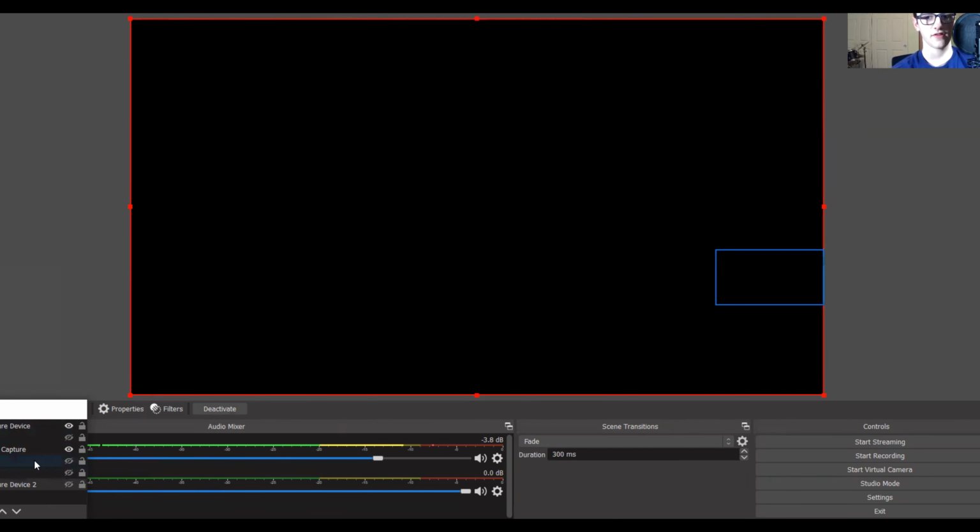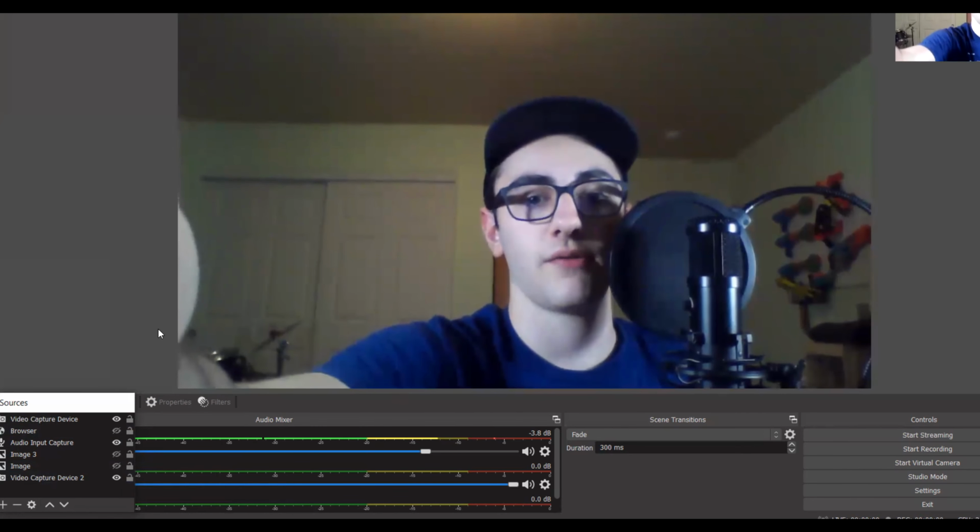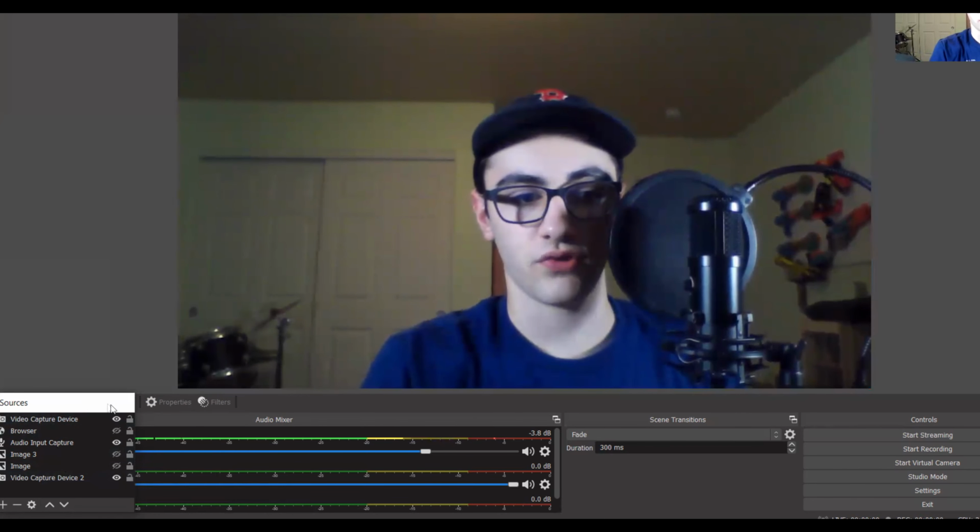So once you add that, you'll be able to see yourself using either your computer camera or a webcam, like what I'm doing right now. And then what you're going to want to do is add your audio input capture, and down here, this is where you can see all of the audio that's going on.